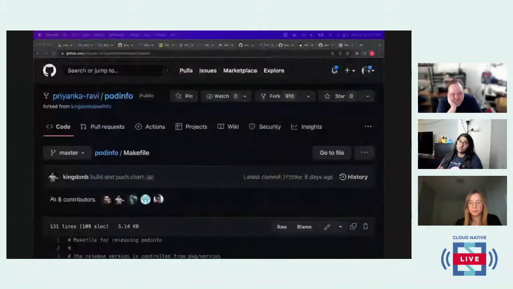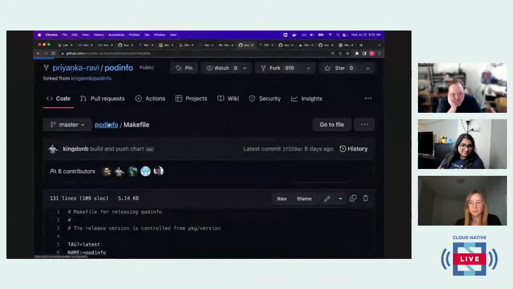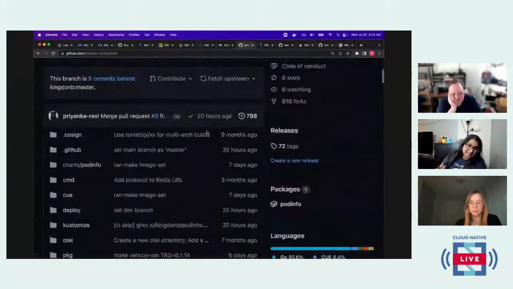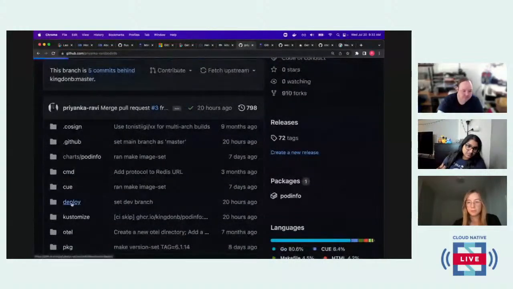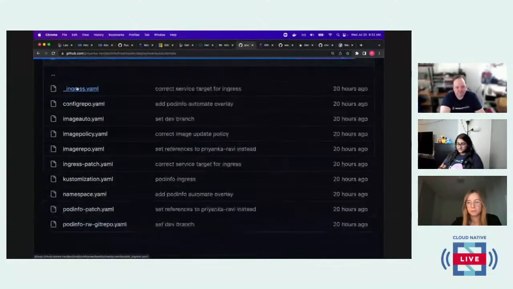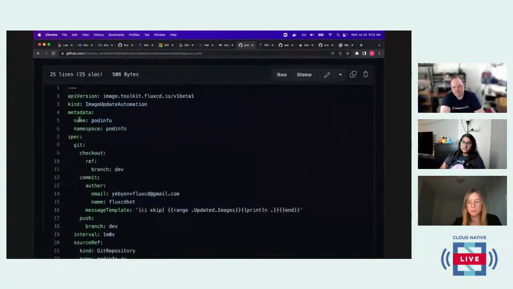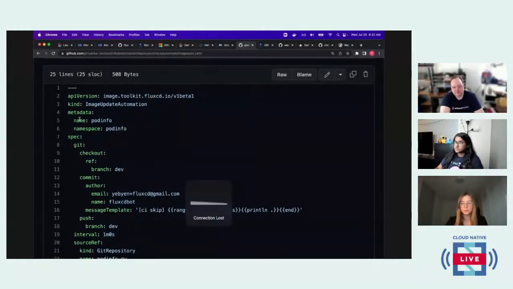So what those are, real quick, in the deploy overlays automate directory, it's setting up our image policy, our image repo, and our image automation. I'll start with the image auto.yaml.